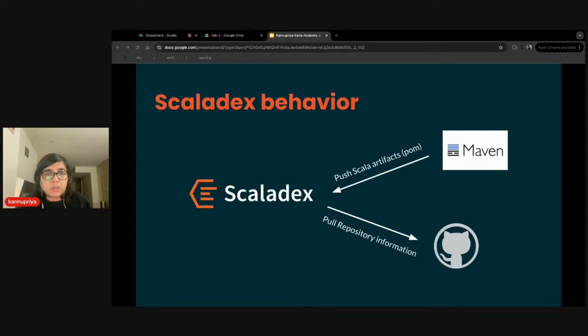I'll quickly show the Scaladex behavior through a diagram. So with this slide, you can see the interaction between Scaladex, Maven, and GitHub, and it's detailing how Scala library information is managed and displayed.